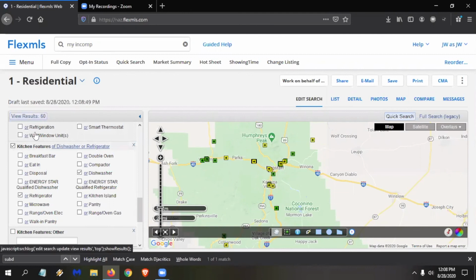Why does it do that? Well, when I have the operator of or, what I'm telling the system is this has to have a refrigerator or a dishwasher. So that's why it jumped up. Now, it may make more sense that it has to have a refrigerator and a dishwasher. So now it drops down to 23. So in order for it to show up in your search parameters, it has to have that refrigerator and it has to have that dishwasher. It has to have both of them.